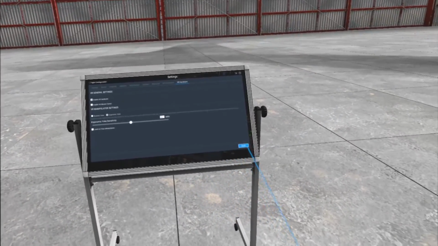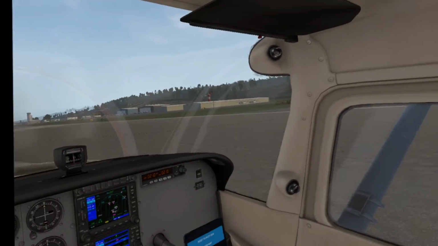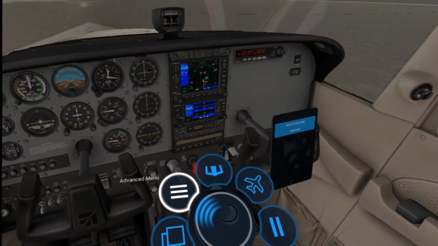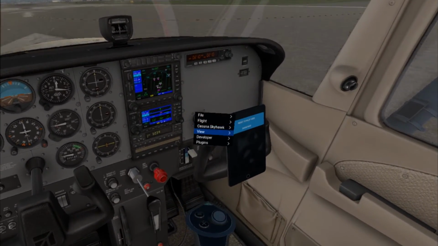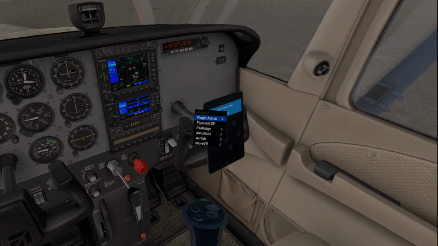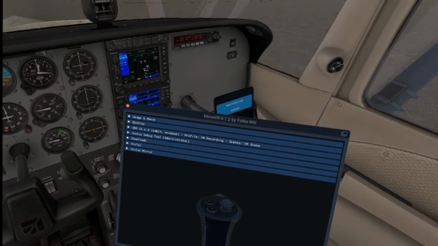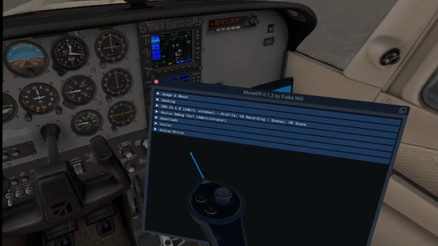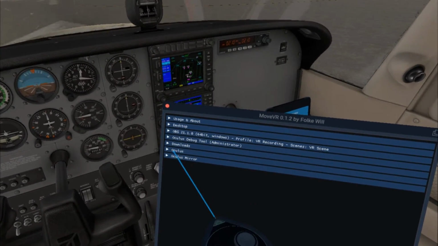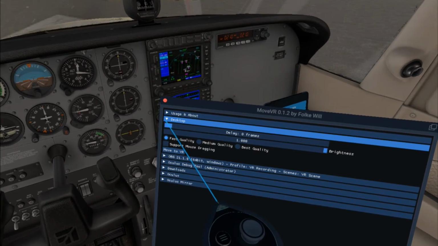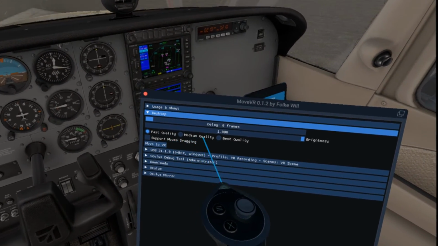Doesn't matter where you're going, just start a flight. So once you're in your flight, click the B button, go down to the advanced menu, scroll down to the plugins. So scroll down until you see MoveVR, click on MoveVR, set your window where you want it, the trigger button will let release it, and then select the desktop. All right, then click on the Move to VR button.